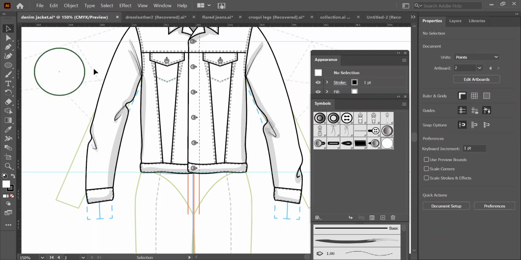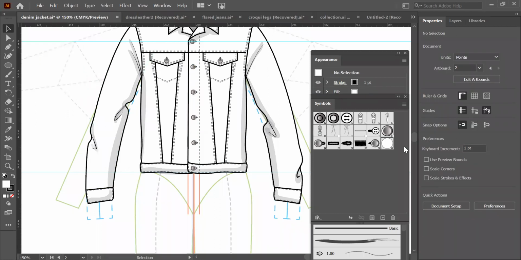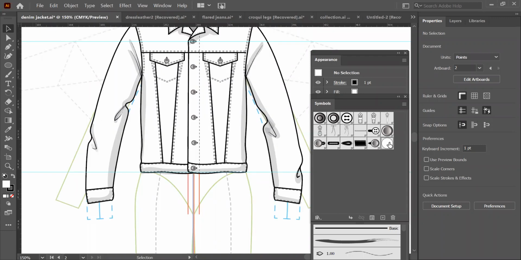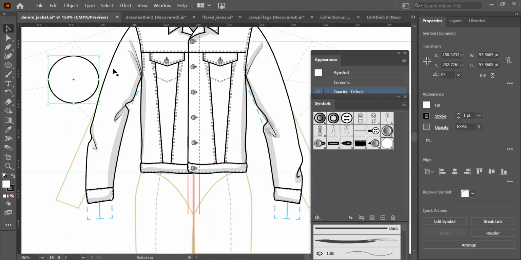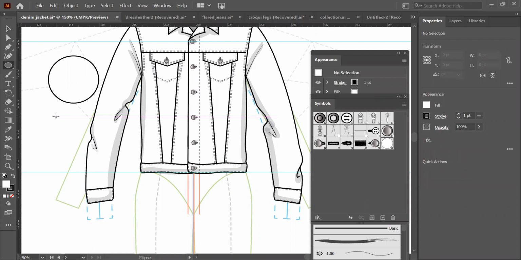Now the only problem with this circle is, let's say this circle is supposed to be this button on the shirt, but it is of this size. Now the scaling is a problem. Whenever I drag this out, it will always be of this size only. That is when we create symbols.